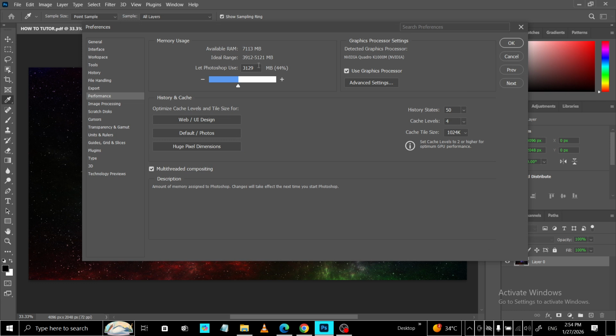If you regularly use the History panel to hop far back in time, set it a bit higher, but keep in mind that each additional state has a cost. You can always tweak this later as your projects change.